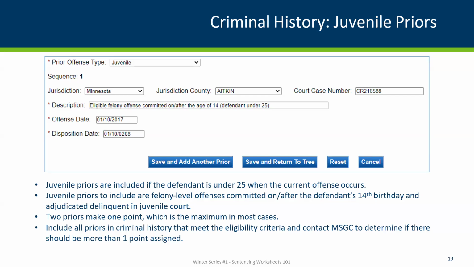If your defendant has a lot of juvenile priors and you're unsure if between now and July 31st of 2026 that person might be eligible for a second point, give us a call. And let's talk through it, because we don't want to lose the ability to make that first point, which you have to do before you can even think about the second point. So again, under 25, current offense, over 14 for felonies adjudicated delinquent in juvenile court. 2 of them to make 1 point.